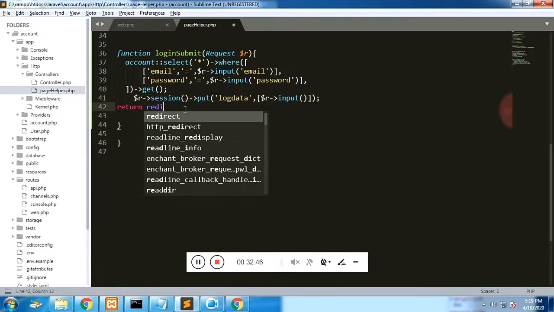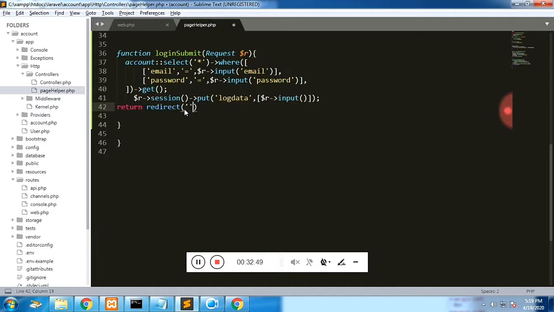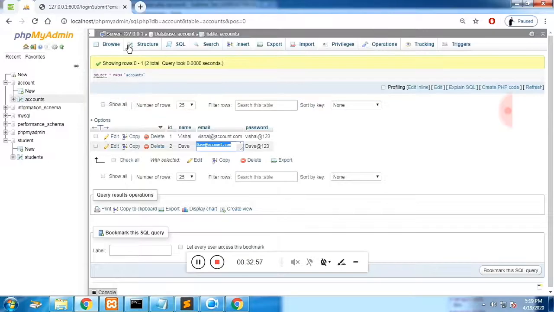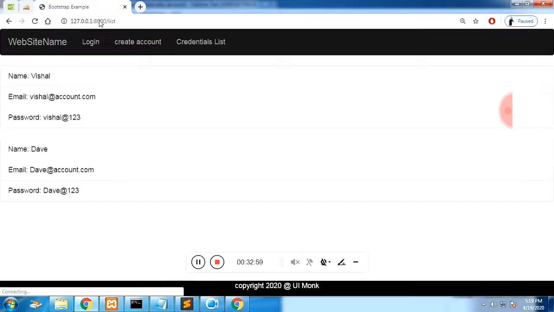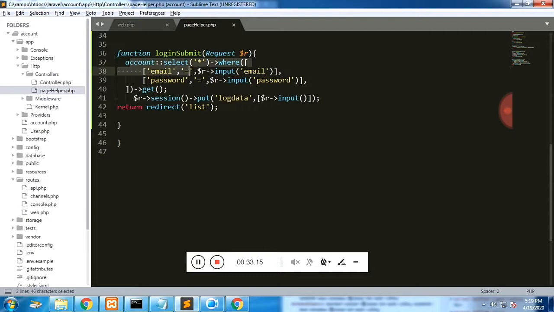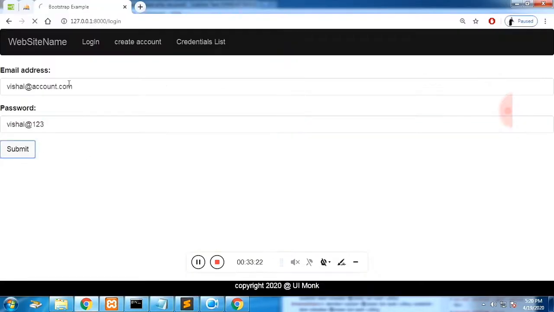After the session value is created, let's redirect it to the list page. So once you log in, it is redirecting to the list page. Yes, let's check again. Once we log in, we want the session to be created and it needs to be redirected to the credential page. Session created and it will return to the list page. Fine, click on submit, list page will show up.